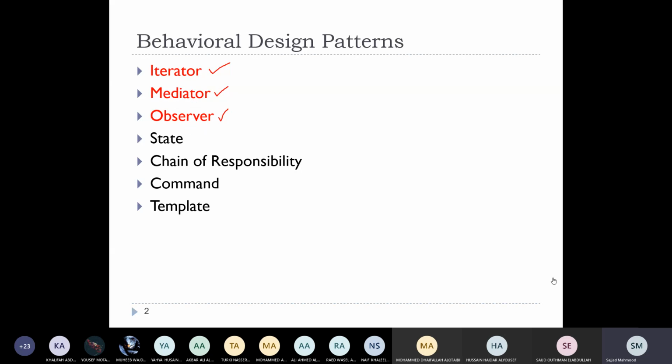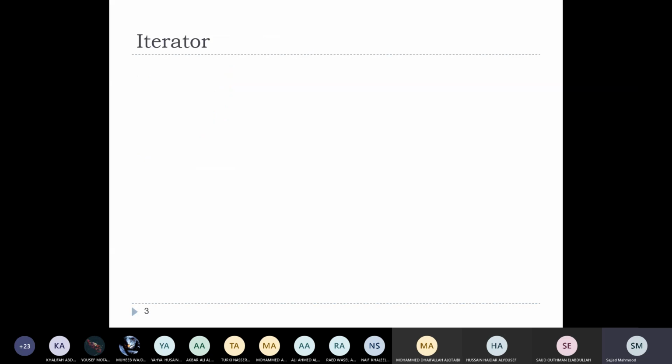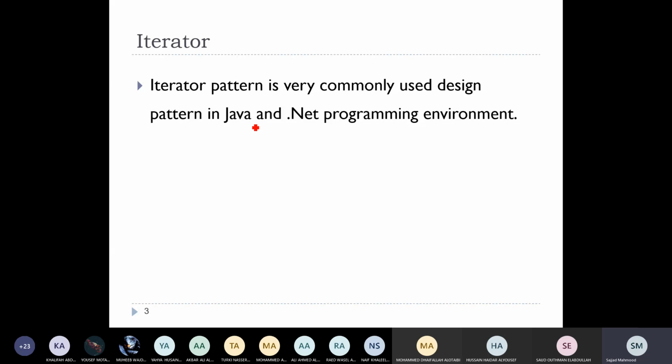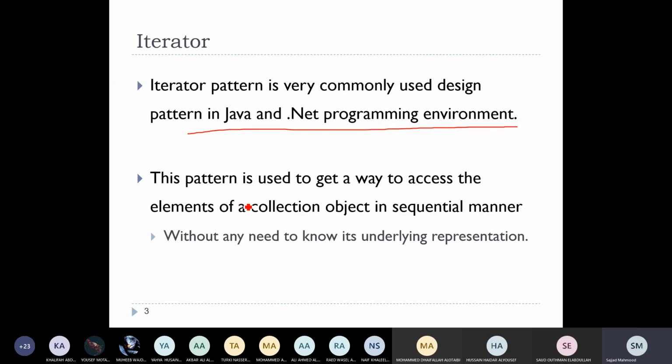Any one of you guys have used any one of these design patterns? Ever experienced any one of these design patterns? We might use it without any knowledge, just by chance. Yeah, it's quite possible. So let's look at these ones. Probably we'll try to see if we can cover these two. Observer, inshallah, we'll leave it for Tuesday. So let's look at iterator. The iterator pattern is a very commonly used design pattern in Java and .NET programming environments and other OO programming environments.